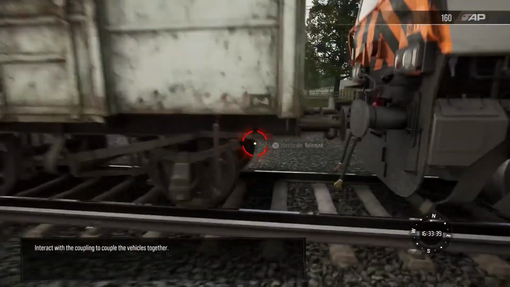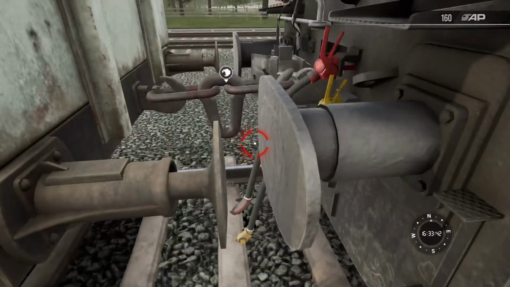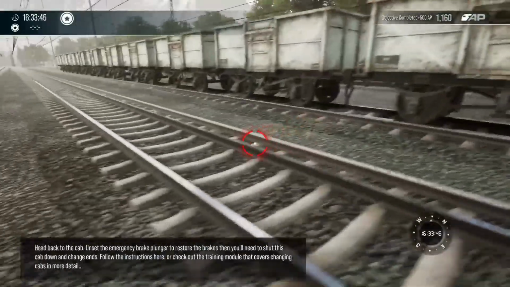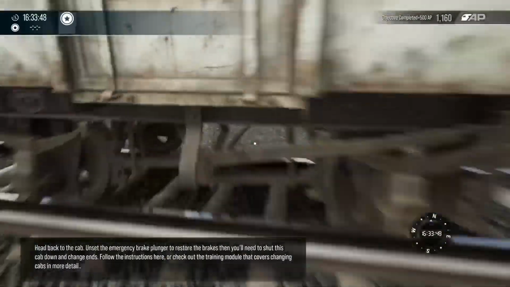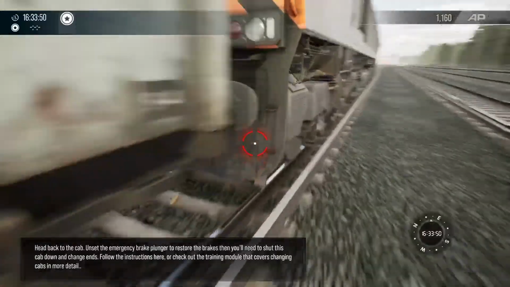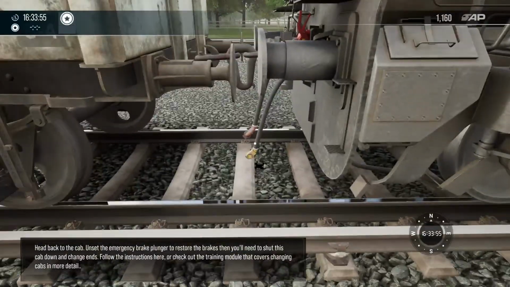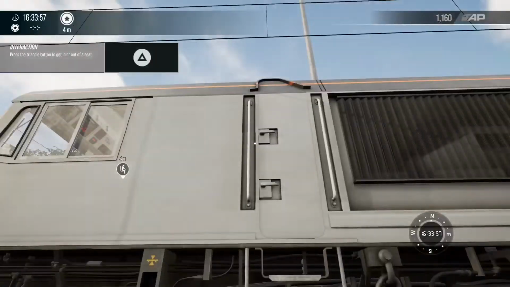Interact with the coupling to couple the vehicles together. Now head back to the cab. Unset the emergency brake plunger to restore the brakes. Then you'll need to shut this cab down and change ends. Follow the instructions here, or check out the training module that covers changing cabs in more detail.